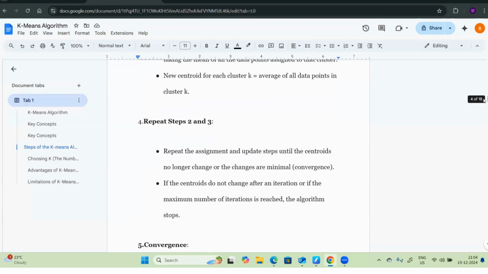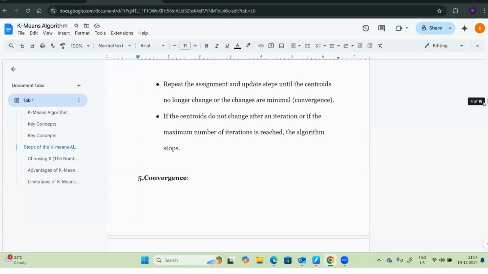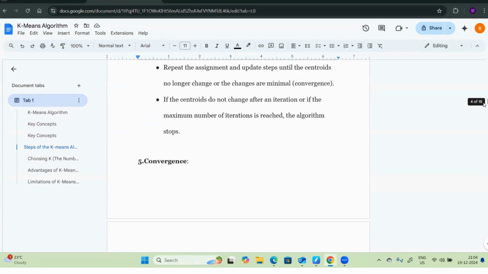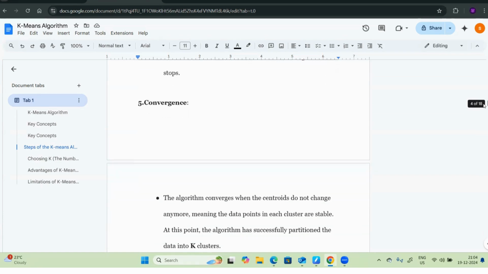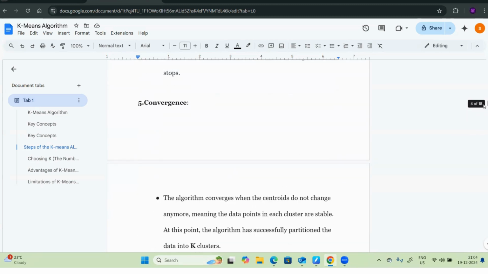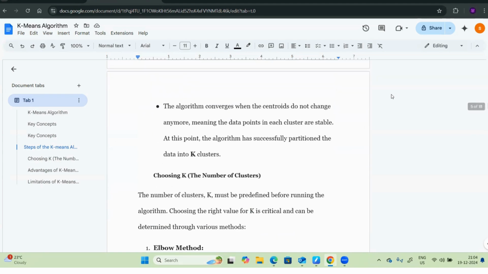For the next step, if the centroid is not changed, then we can stop. So we got the final clusters with perfect centroids. This algorithm comes under convergence when the centroids don't change anymore.